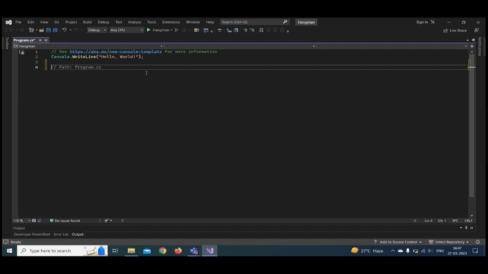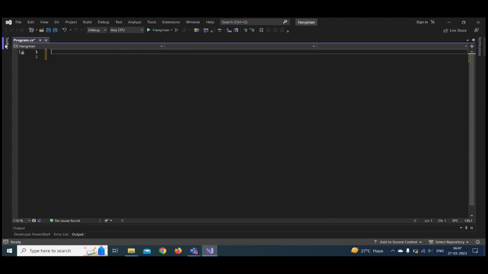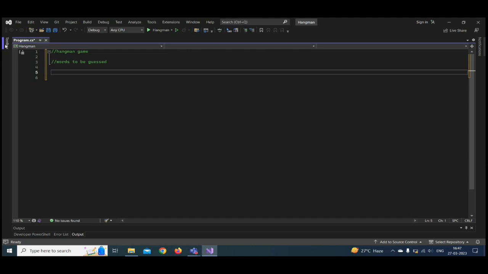Okay, so I've just created a boilerplate for this C# console app. I'll remove that since I don't need it. Now we'll work on creating this Hangman game. Okay, so just write Hangman game. Then words to be guessed. Then we can have string words equals to. Let's have some fruits.